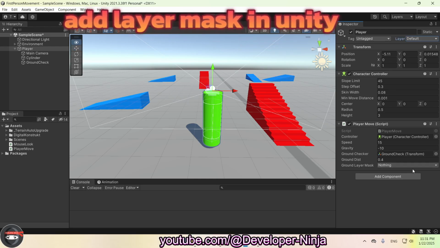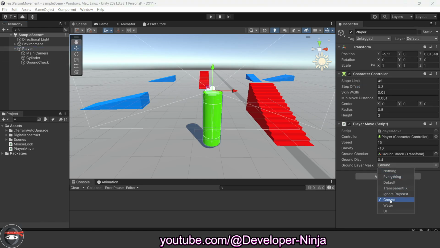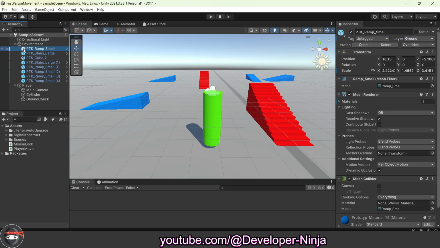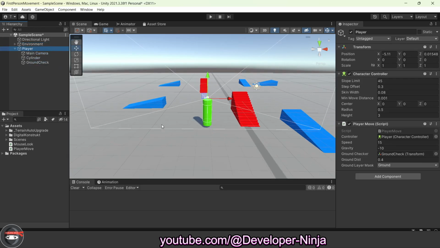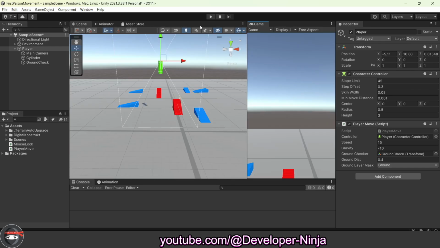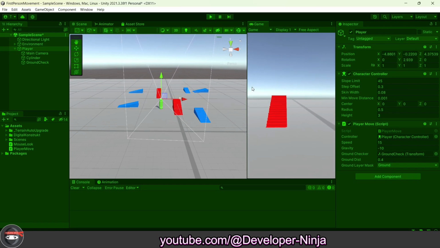Now we will create a layer called ground for our ground layer mask object. Now we attribute the ground layer to the environment and its subsets. Now we run the project to see the changes and see that it worked properly and the gravity has become more realistic.